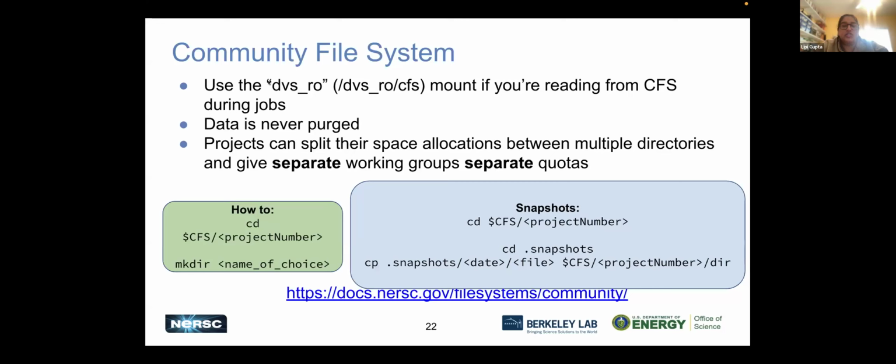Okay, so this is basically what this is saying. This DVS read-only mount is the best practice if you're going to be running a job from CFS. And again, if you're very new and this running jobs thing isn't making sense, some of this will make way more sense tomorrow once we talk about what it means to run a job.